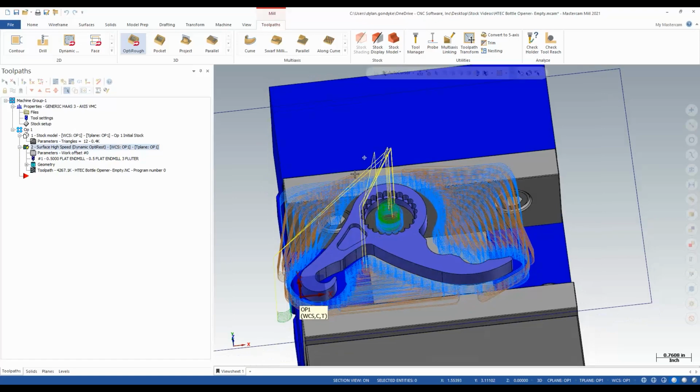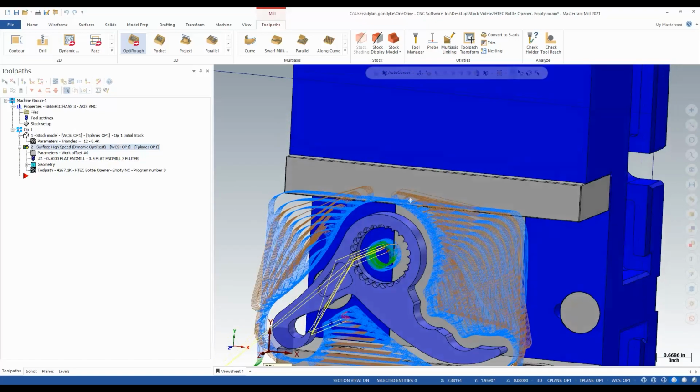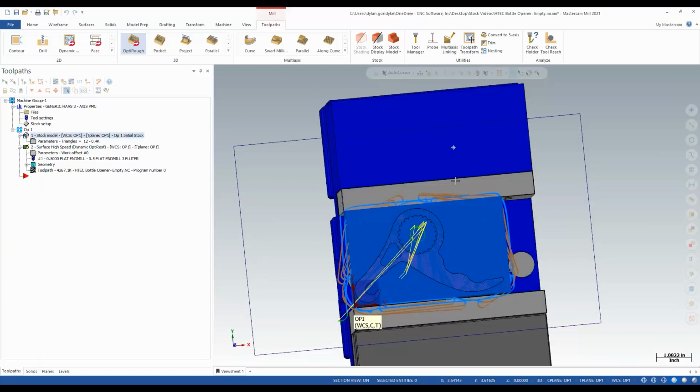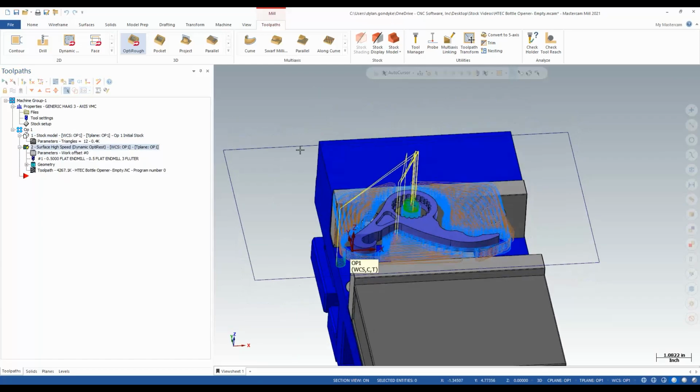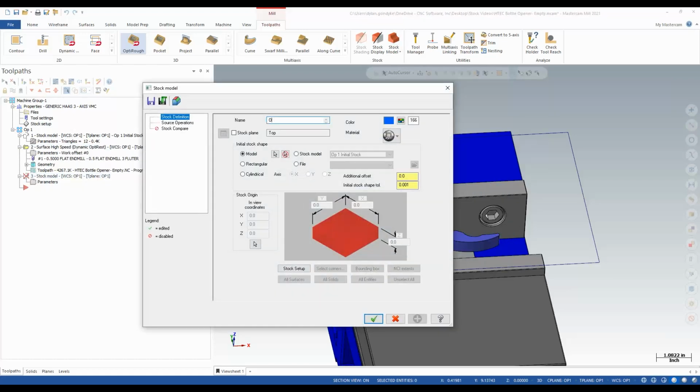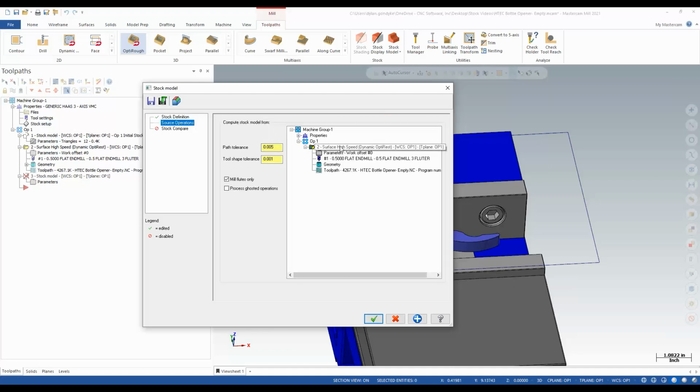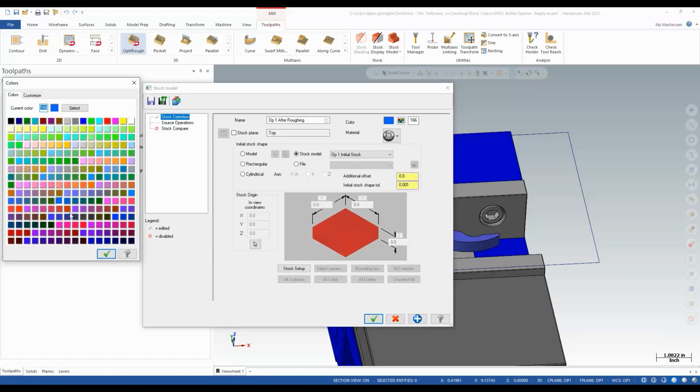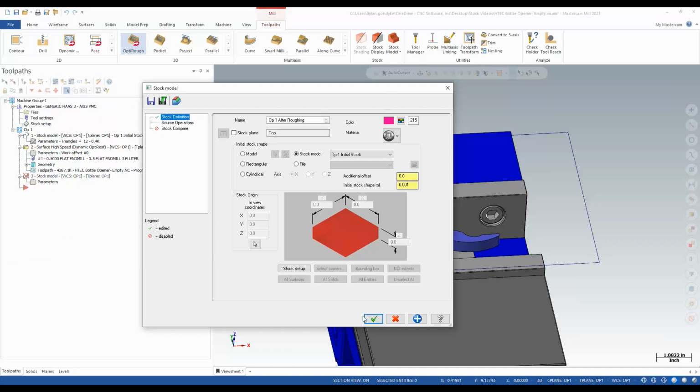And here's what we got. So we intelligently come from air and we machine all of that stock. So the next thing I could do is create another stock model. I could say this is Op1 after roughing. And for the initial stock shape, I could say I'm starting with the initial stock and I'm cutting this stock model with operation 2, my OptiRest. And now I'll actually change the color here too. I'll change it to like a pink color. I'll say OK, and let's generate that stock.